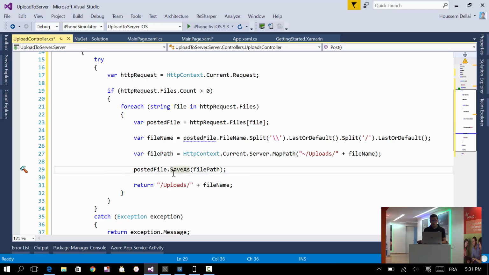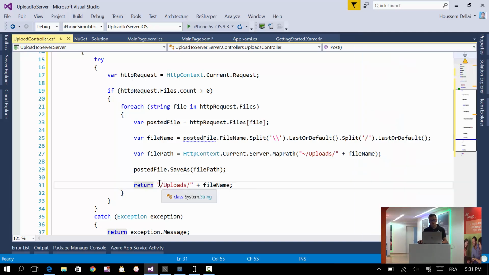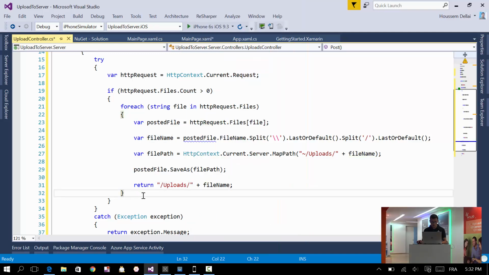So to save the image, we are calling the save as method on my posted file, and specifying the path in which to save the image, so that the image received by the server will be stored inside my uploads folder as specified here. Once that's done, we then return the local path for the image, which is displayed here. As you see here, it's under upload / the name of the photo. That's good. Now let's try to run this application locally.